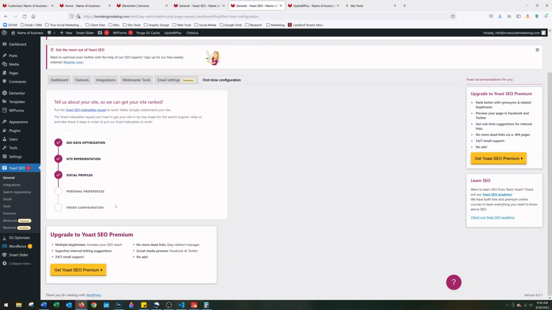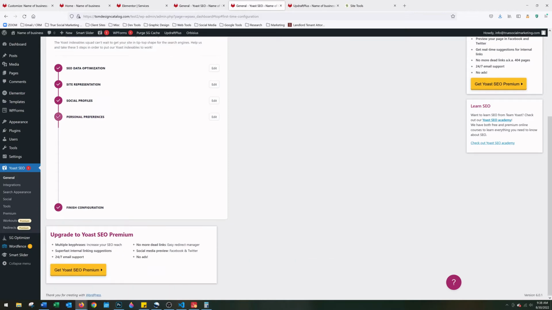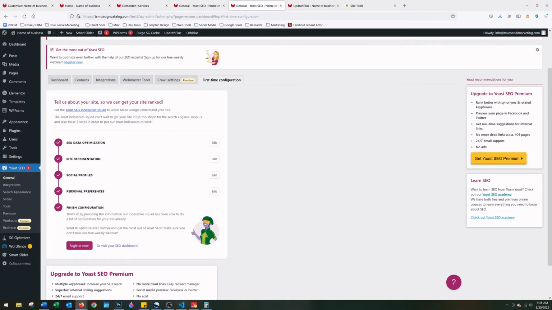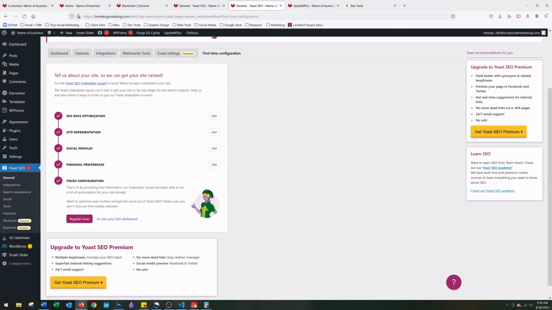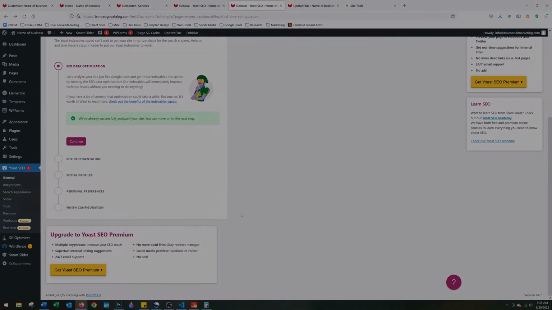So once you hit Save and Continue here, it's going to bring you to Personal Preferences. It's asking if they can track your data to improve their plugin. Whether or not you let them do that is up to you. It's asking if you want the newsletter, also up to you. Once you've got this filled out, hit Save and Continue. And then it's going to ask you if you want to register. Also, totally up to you whether or not you want to register, but now the general setup of that is done. And that is it for the plugins we're setting up for now.